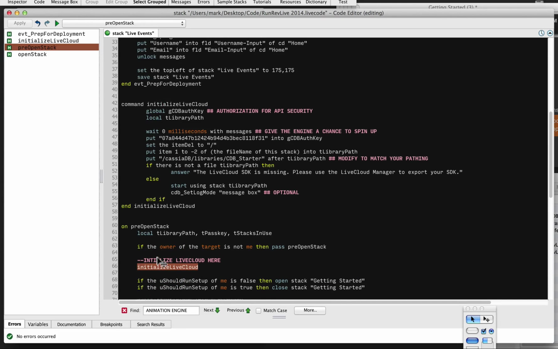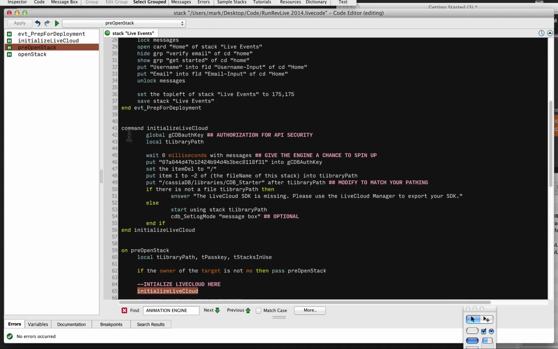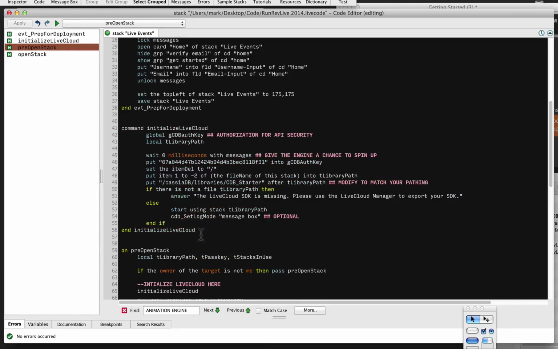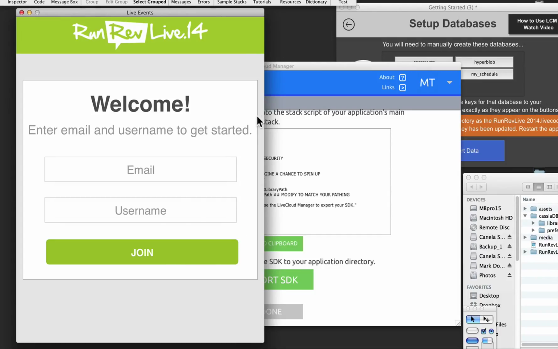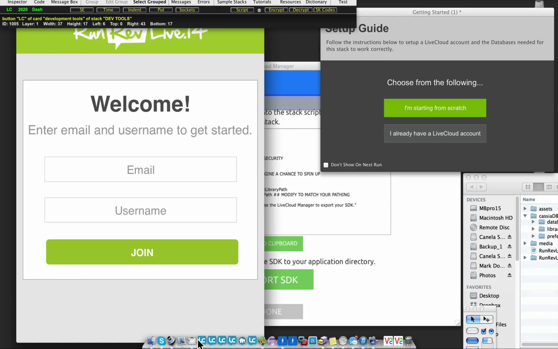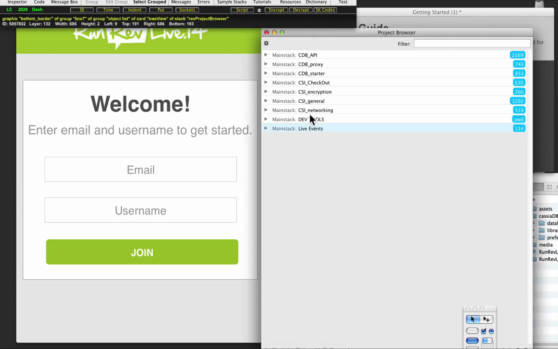Now this custom command will call this handler right here. And this will initialize LiveCloud every time your program starts for you. There's nothing in here for you to do other than that. So we'll save our work, and we will quit LiveCode, and we will run our program again. And if we open up our project browser, we will notice that the libraries are now in place, along with our program, and our database is ready to work.